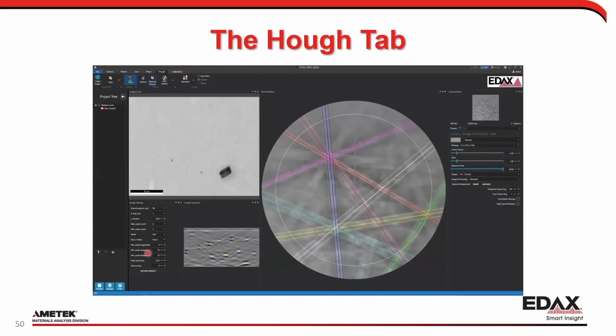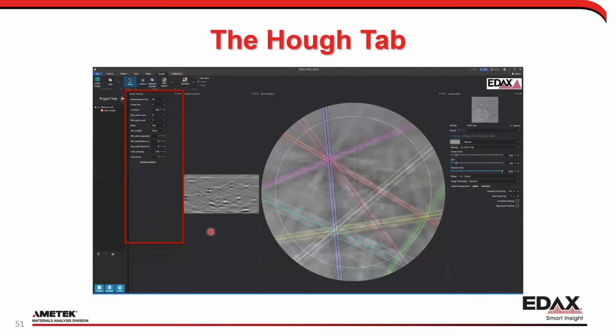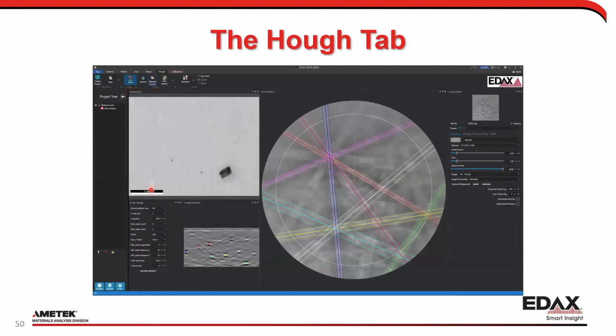The parameters you're going to change in the Hough tab are mainly these over here. You can see here's my image, here's my pattern, here is the actual Hough itself. Here I can see that this is my theta step. Right now it's at 1. Again, if I'm using the velocity for max speeds, I need to change this to 2.